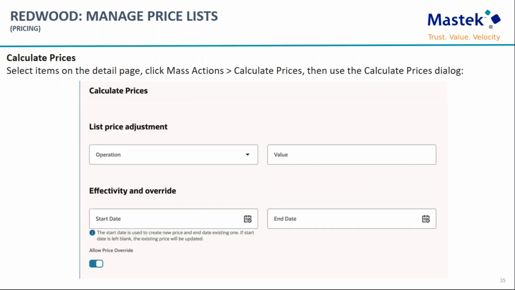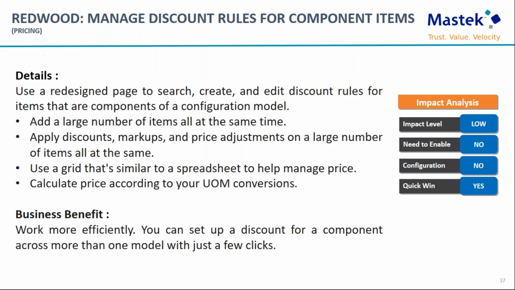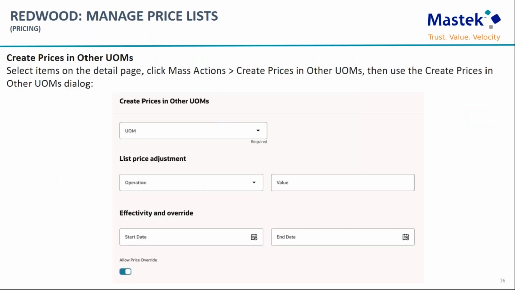We can also calculate prices. We can select an adjustment such as discount amount, discount percent, markup amount, and so on. We can create prices in UMs also. We can select any unit of measure in any UM class.